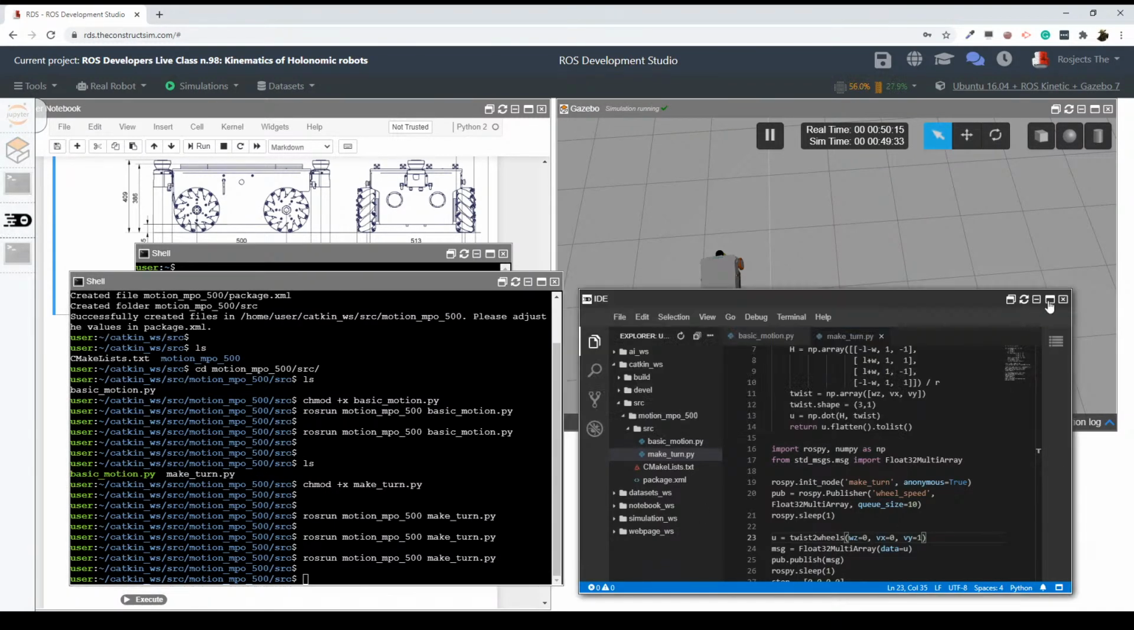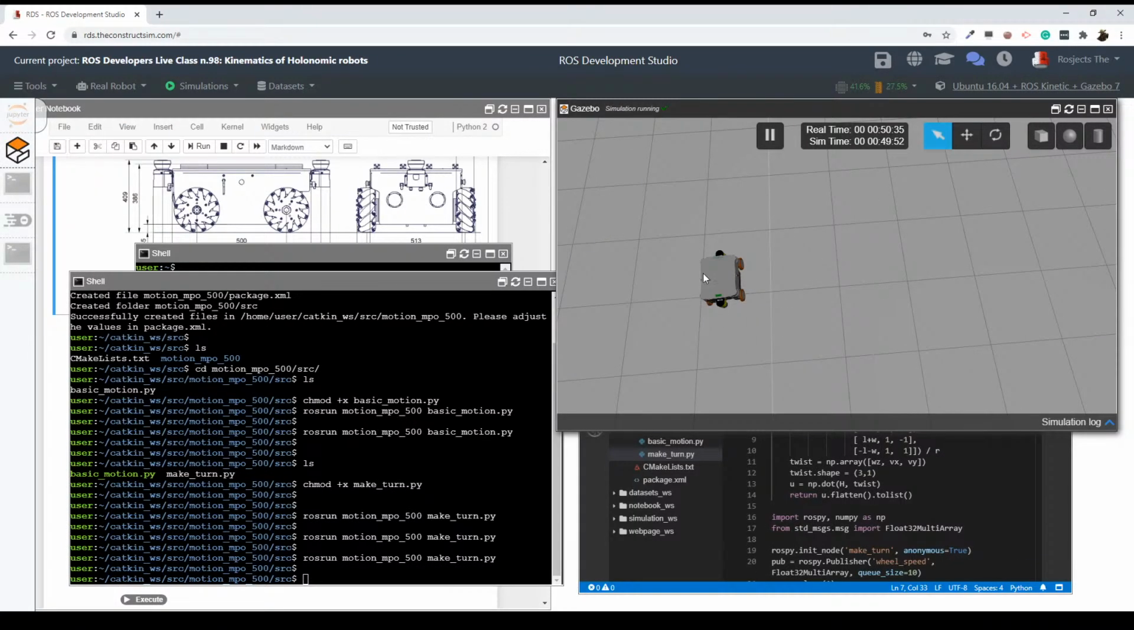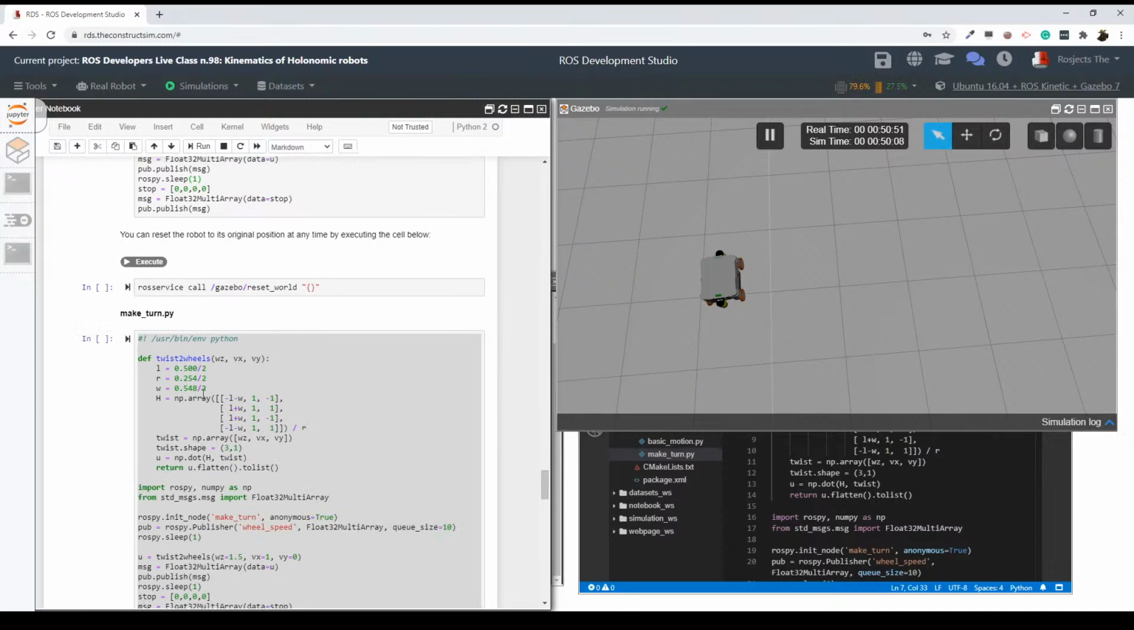So, as you can see, we have created a program that can map any incoming twist velocity, any incoming chassis velocity, to actual wheel speeds. So we have created the kinematic model for our four mecanum wheel holonomic robot, which was initially the purpose of this live class and of this project. Alright, so we are done. We have finished the live class.